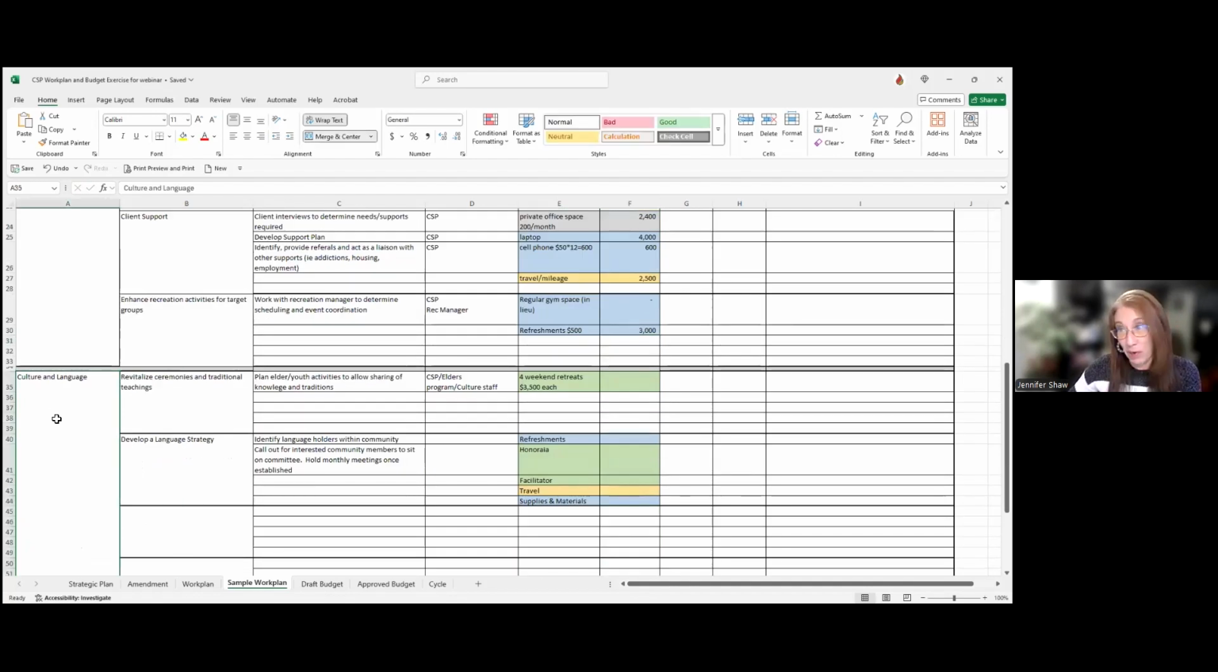Goal number 2, and I've only done 2 goals in this example, thank goodness, or we would really run out of time. But culture and language, which is also another huge one across the board with all nations. So we've got an activity to revitalize ceremonies and traditional teachings. This one is very, very general. Plan elder and youth activities to allow sharing of knowledge and traditions. Lots of people could be involved in this one: the community support program, the elders program, culture staff. You can get schools involved in there. So there could be a lot of collaboration.